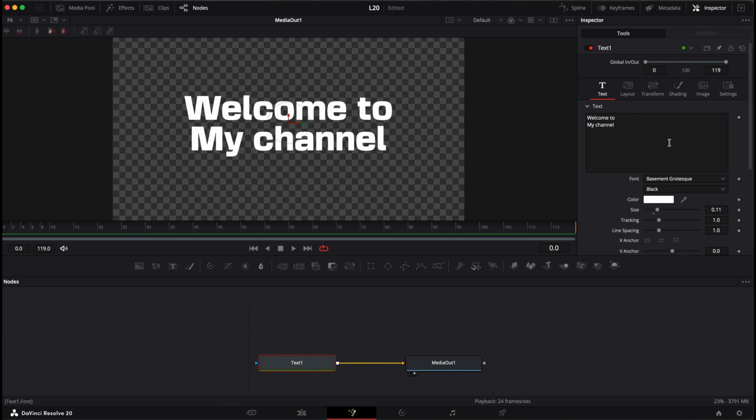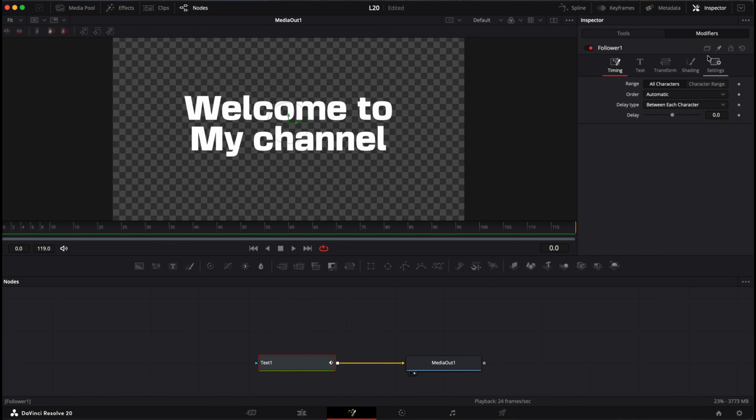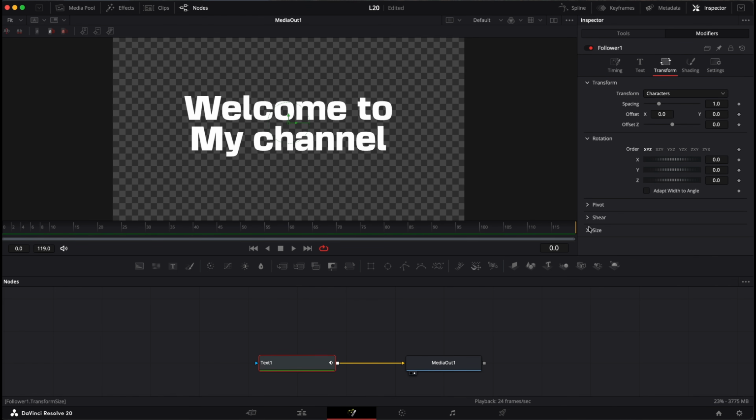Right-click in the text input area and select Follower. Go to the Modifier tab. Set the delay to 1. Go to the Transform tab. Open the size parameter and set keyframes.